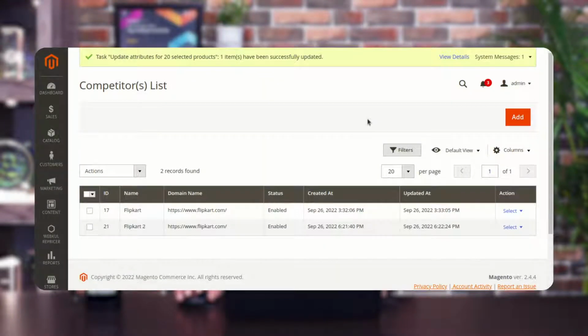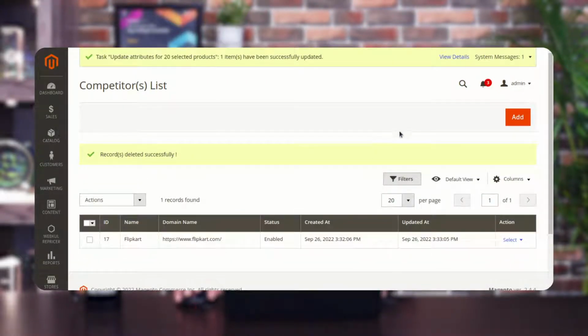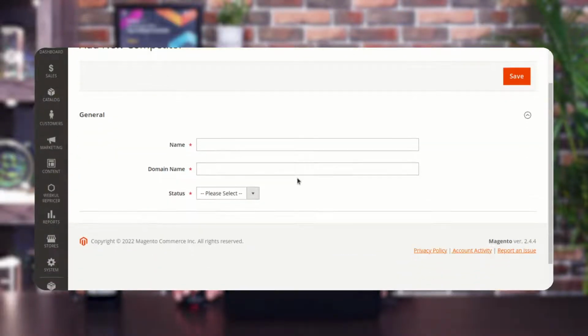Let me delete this competitor that I had added. I'll remove that competitor. To add a particular competitor, you need to tap here on the add button on the top right hand corner. I'll tap here on the add button, and that would bring up the add new competitor page, wherein we have the general settings, where we have to give the name of the competitor, the domain name, and set the status of the competitor as enabled.